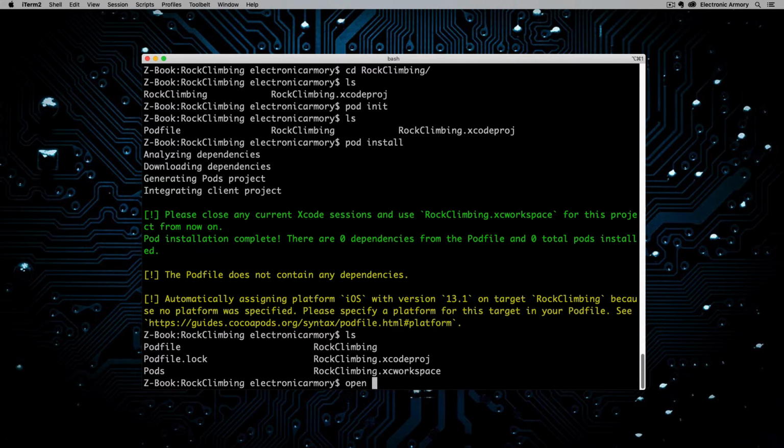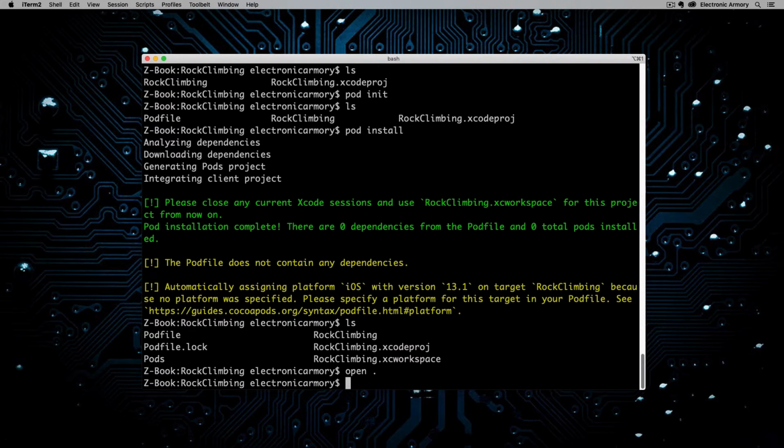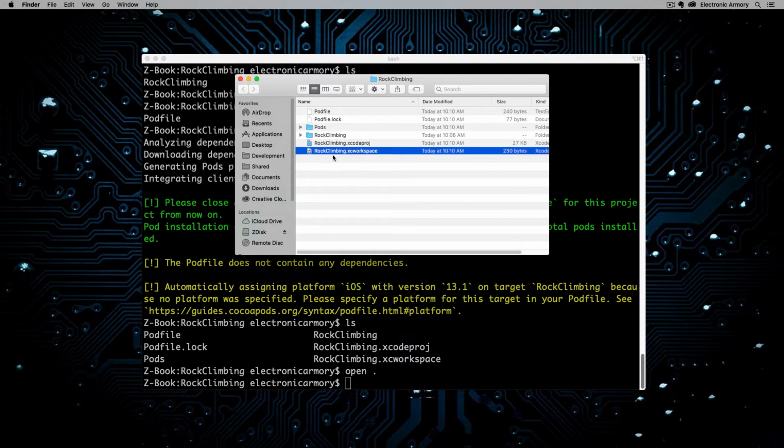I can just type in open and then a period for the current directory, and then give it a second and it'll open up a Finder window. So now we have this Finder window open. I can double click on the workspace project, and we will not be opening the Xcode project from now on. So again, just using the Xcode workspace file.